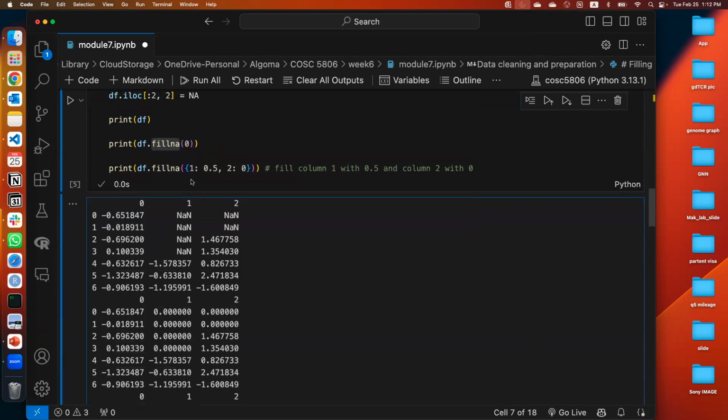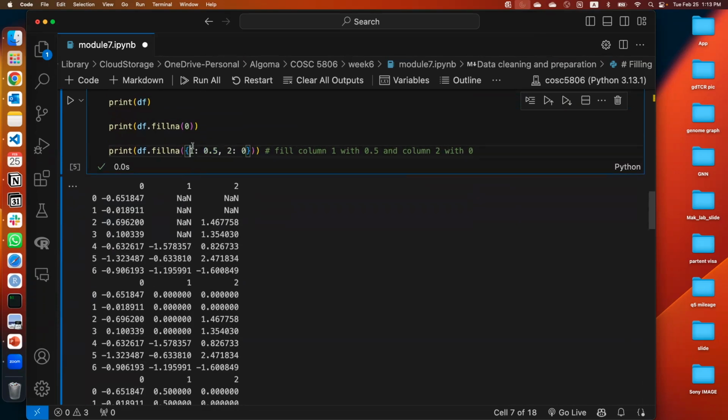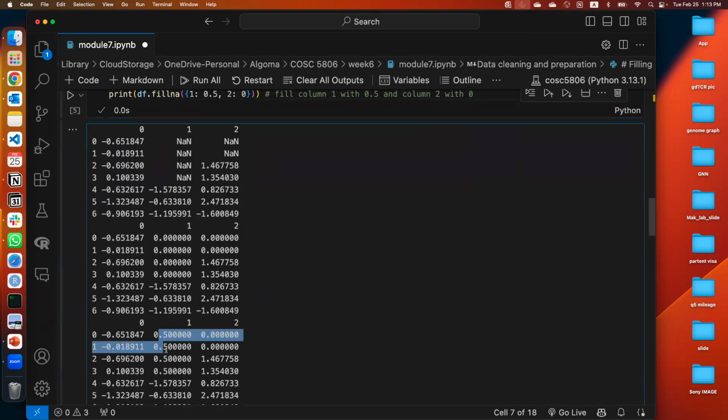And also, if for certain columns I want to use different values to replace NA, I can use a dictionary here to ask the function to replace the NA with a specific value for a specific column. So this means the first column, NA is replaced with 0.5. Second column, NA is replaced by zero.